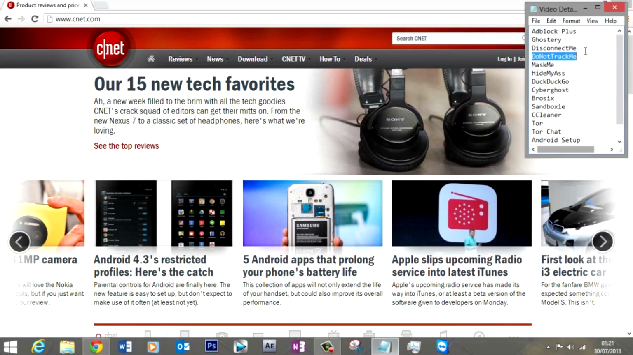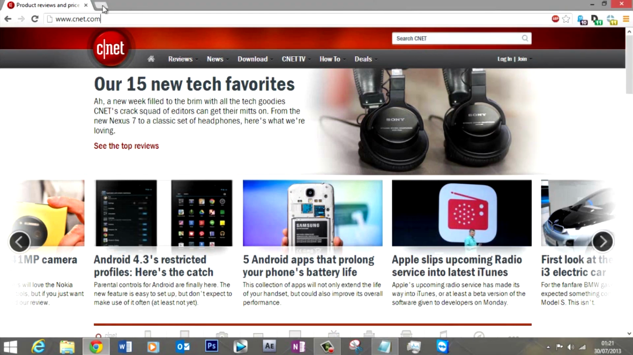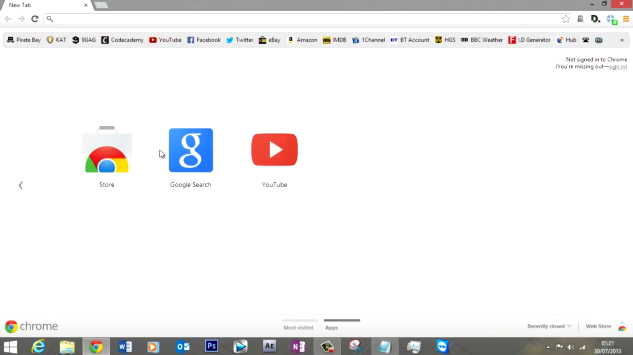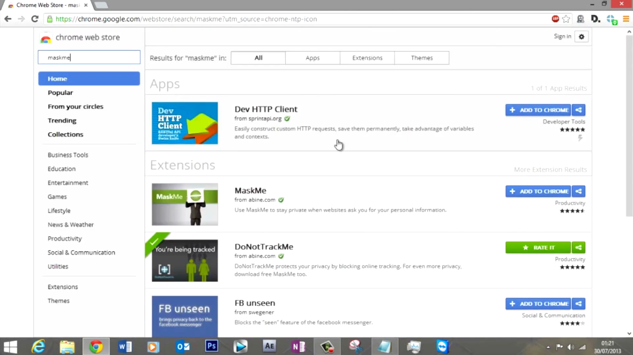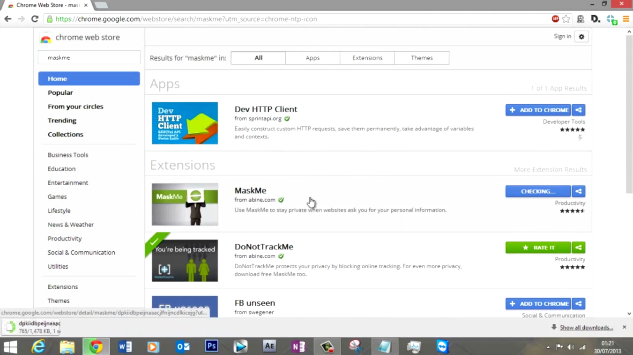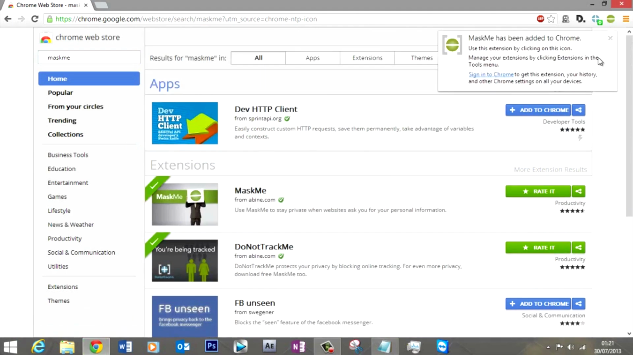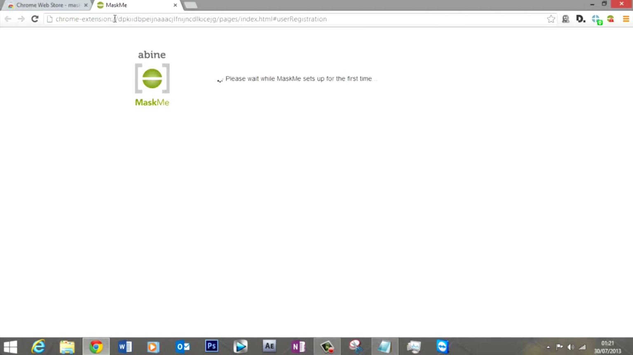The fifth one is called Mask Me. Now this isn't so much blocking tracking, but this is blocking spam and other stuff. I'll explain it in a minute. So Mask Me. Install Mask Me. Mask Me is made by the same company who made Do Not Track Me, Abine. That's been added. Right, now it's the setup. I'll explain as we go along.